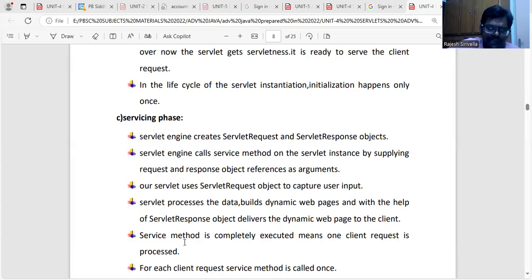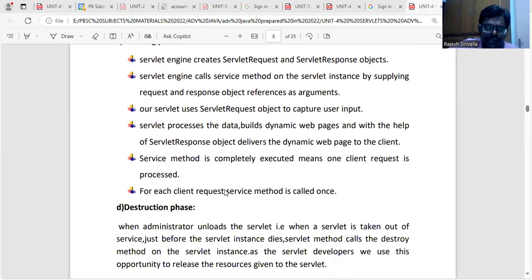Now, once the service method is completely executed, that means the client request is processed. So whenever the service method is executed, we can say that the request is processed. For every client request, the service method is called once. So see here, for every client request, the Servlet calls the service method.